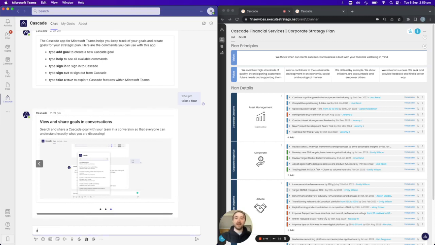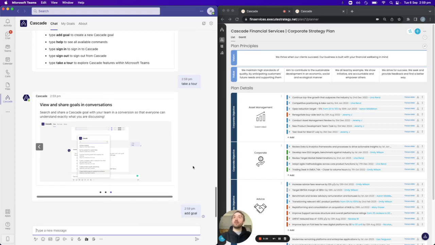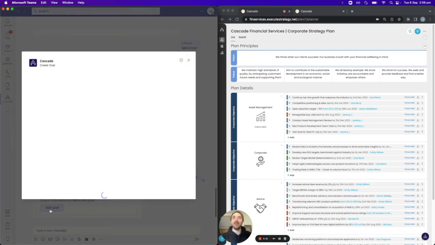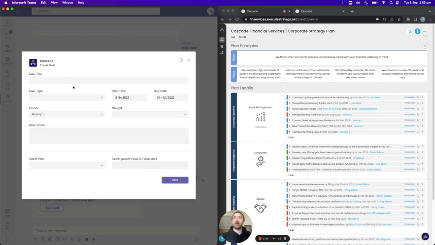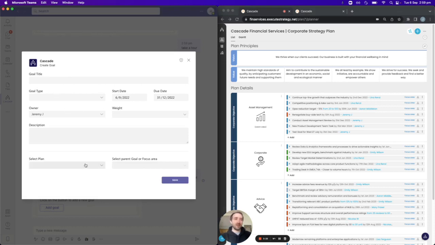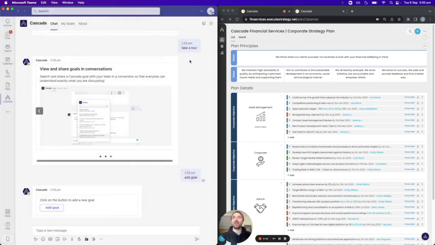Of course, as well, I can actually create goals directly through the chatbot here. So if I type add goal in this case, give it a little second, the chatbot will come back to me with a button that will allow me to add a goal inside of Cascade. And this is just a little wizard that is very similar to what we actually do inside of Cascade when creating a goal. So we can add our titles, types, align it to a plan and focus area, and then it will show up in your Cascade environment once you've gone through that motion.